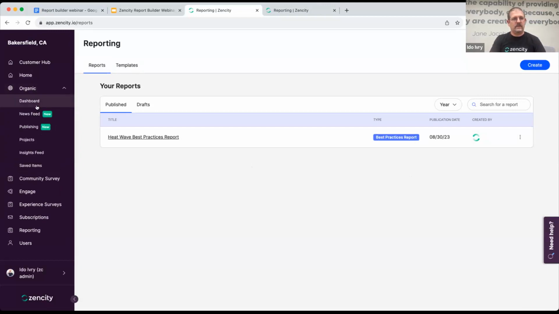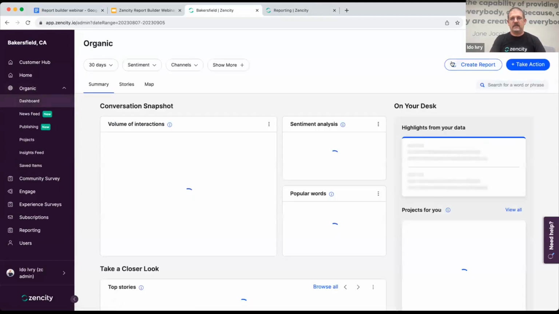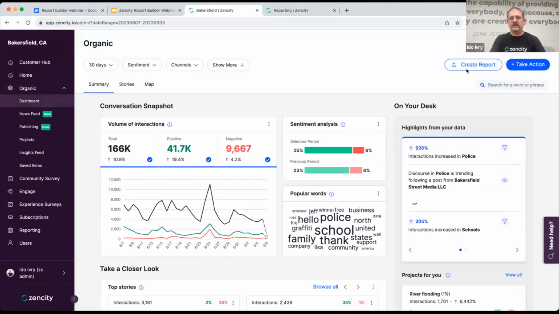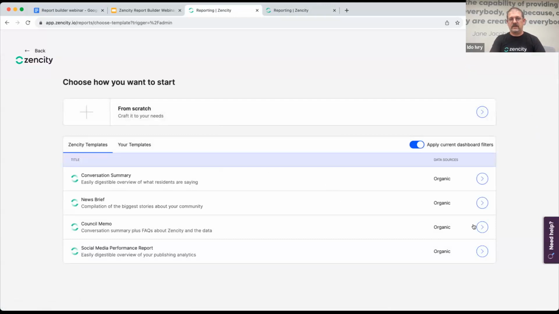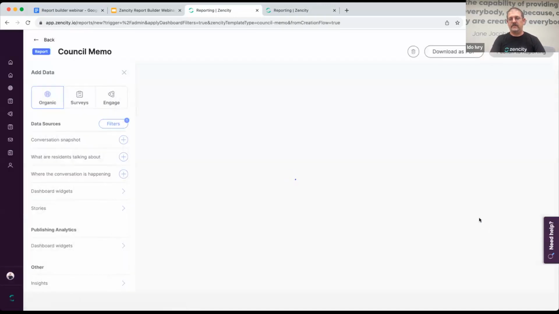Can you go into the council report, the council memo? Sure. Yeah. Again, I create a report from the dashboard, I have access to Zencity templates. I'll go straight to the council memo.